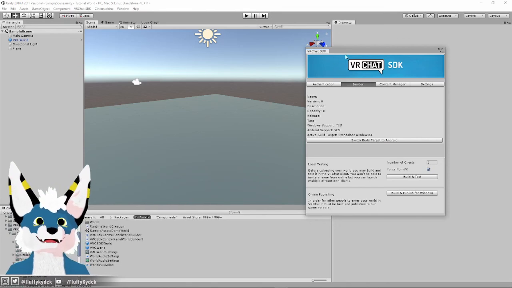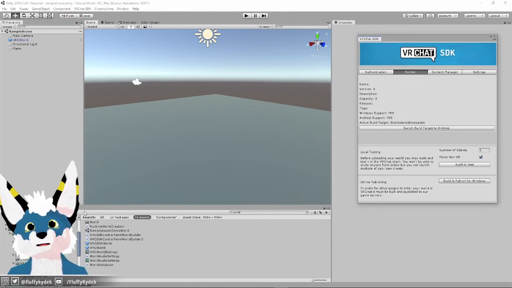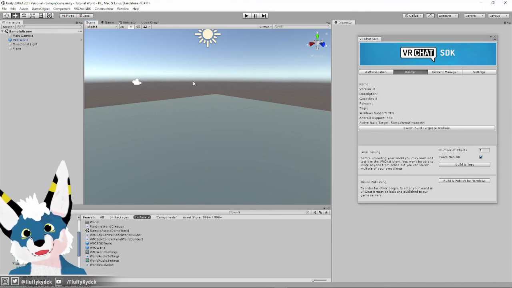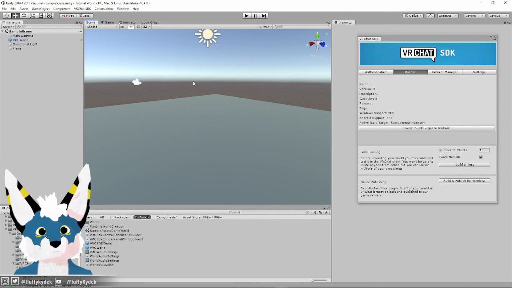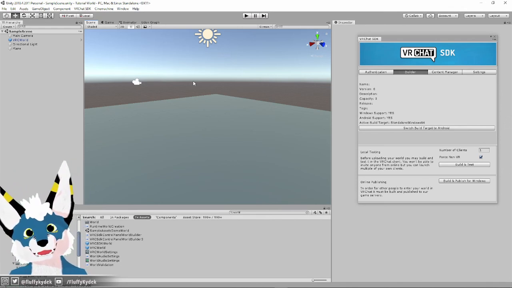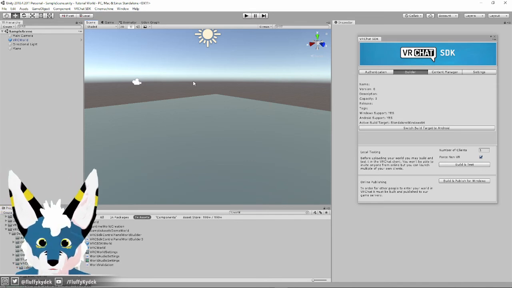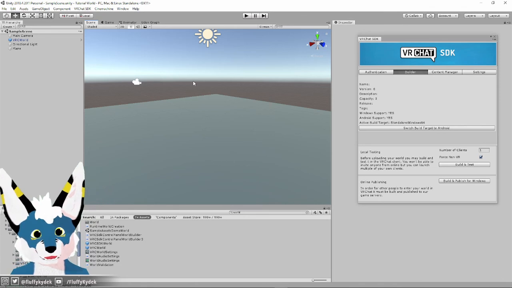And I do believe that is going to conclude this first little tutorial. Now, next time we're going to get into a little bit of Udon Sharp and understanding how it interacts with everything, how to set it up, how to do a little bit of programming, and how things interact with a little bit of C# tutorial.